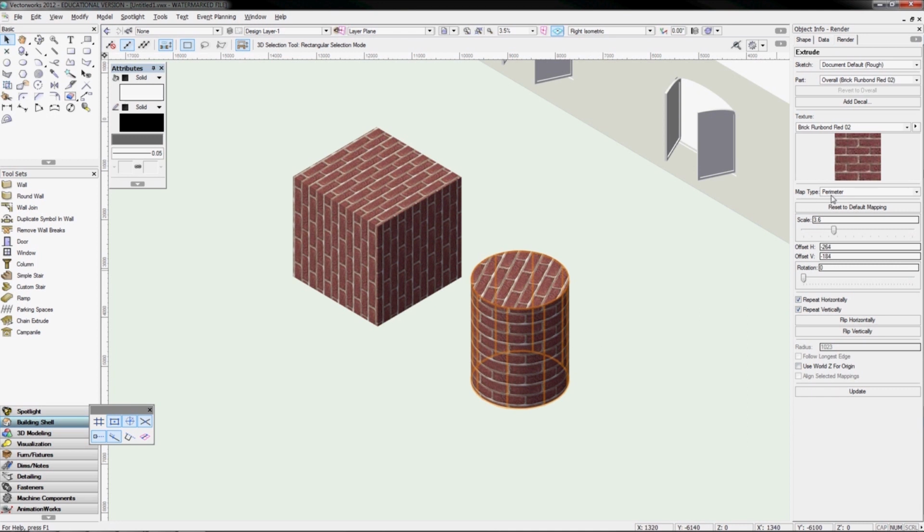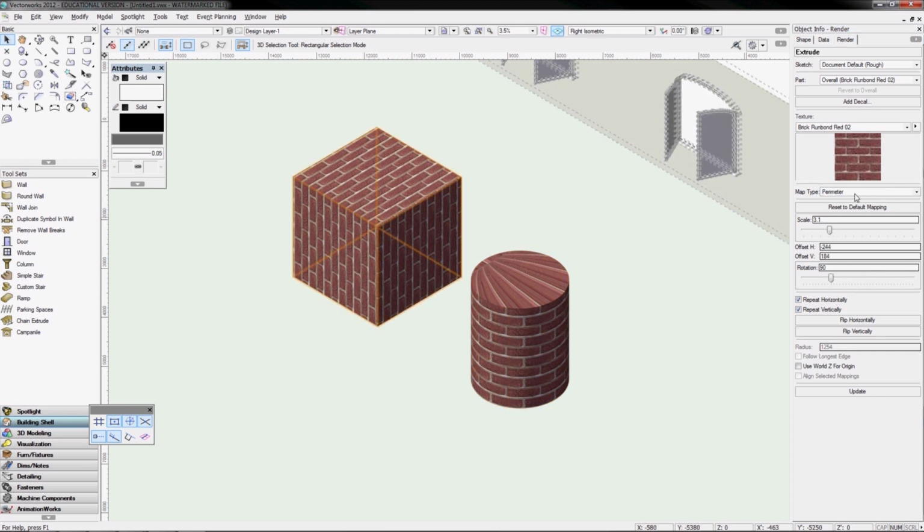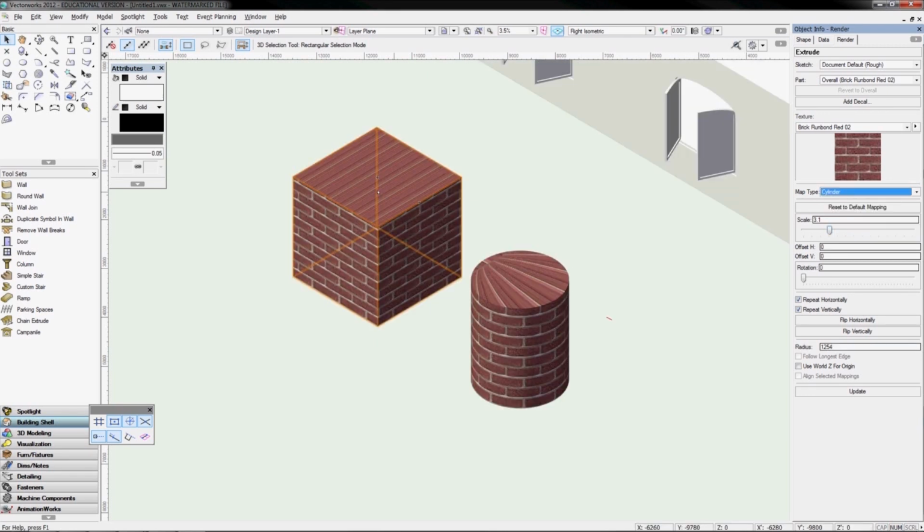Now running through here, cylindrical mapping, if I choose this, you can see it's changed it slightly. It's chosen a cylindrical shape, but it all radiates out from a point on the cylinder, making the top and the bottom seem this kind of wacky pattern here. If I apply cylindrical mapping here as well, you can see it gives this kind of effect.